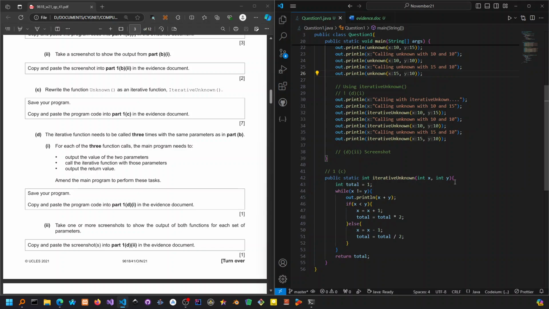Essentially I'm initializing again. If you look at the function header, it's still the same thing, except that the function name is now different. We're now using iterative unknown, but we are still taking 2 parameters of type x and y. Then the total is going to be initialized to 1.